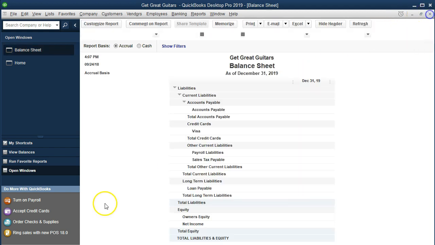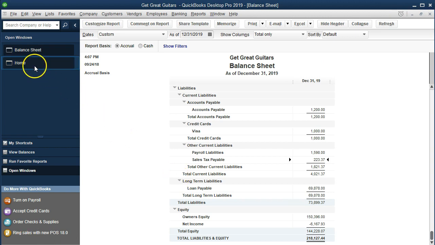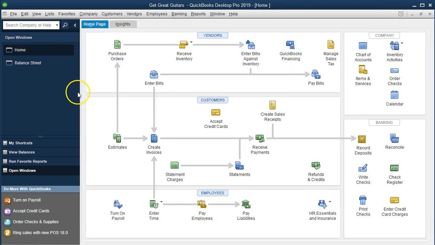So I'm going to close this back out. We're going to go back to the home page. And again, we could just write a check to try to figure out what we should write the check for, to who we owe.